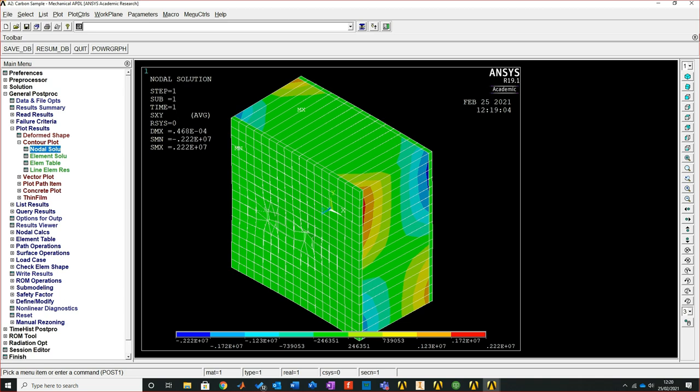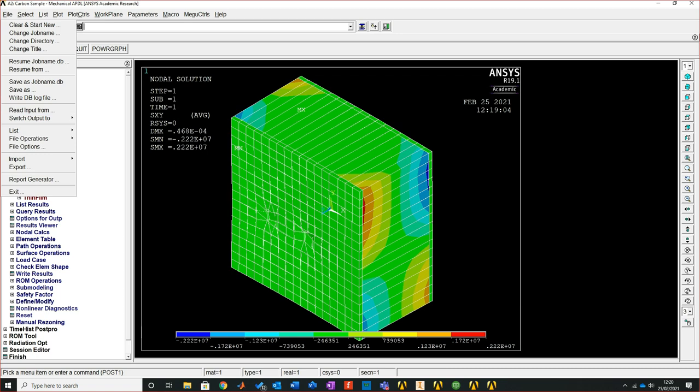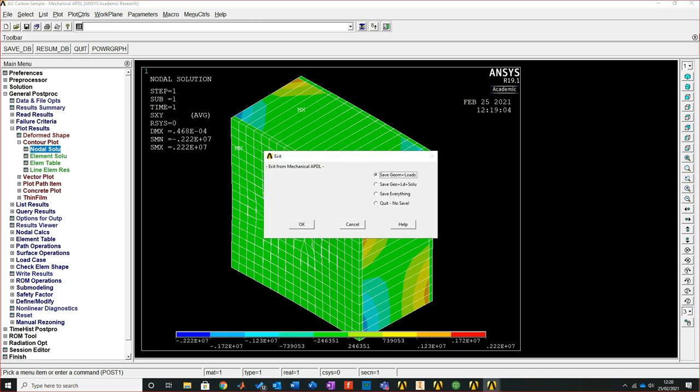Right, I don't know if you have done, please do hit save. What I'm going to do now is exit from APDL. I will be uploading this model, so please don't panic too much. As promised, I'm going to show you the alternate way of doing this.